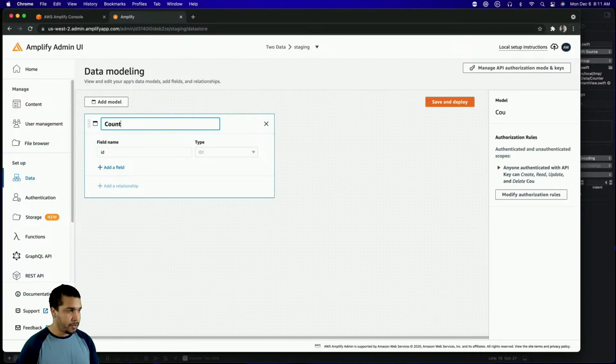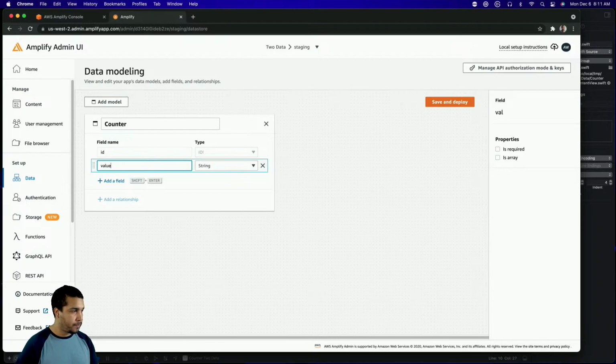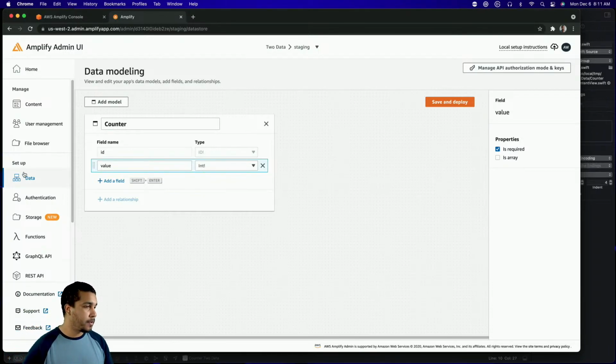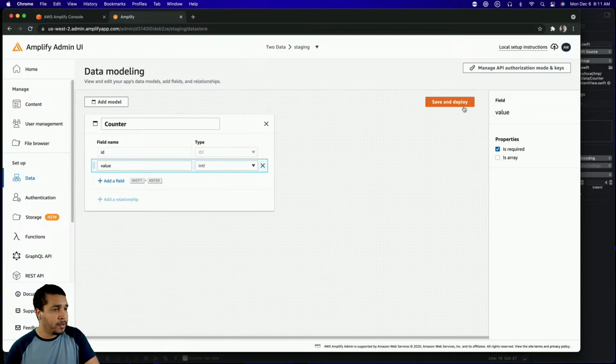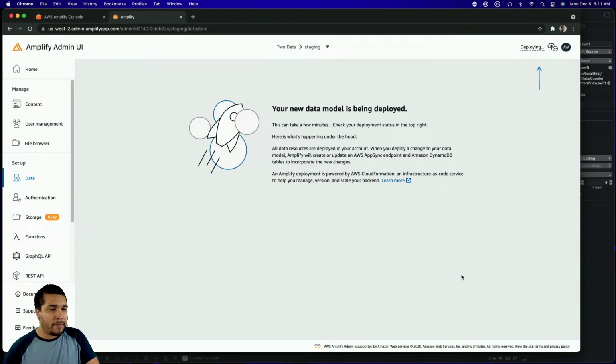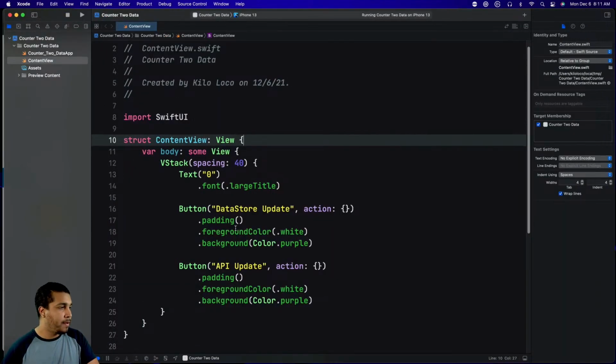We'll call this Counter, and we'll call this field value. It's going to be an integer, and it'll be a required field. Keep it super simple. It'll allow us to see all the things that are required when we're working with the API, right? So we'll do save and deploy.